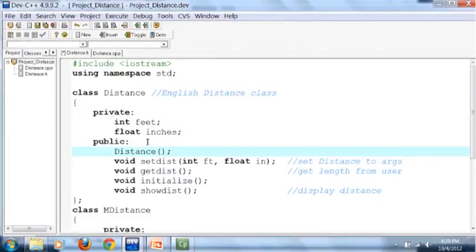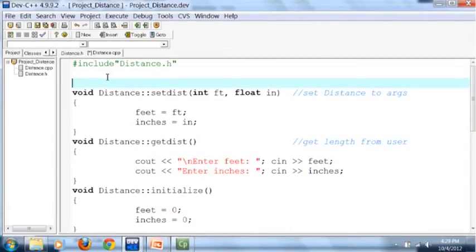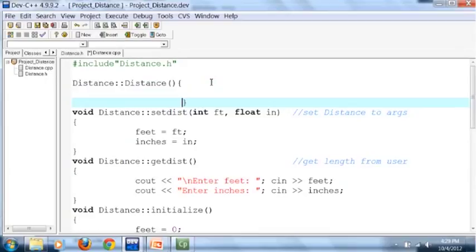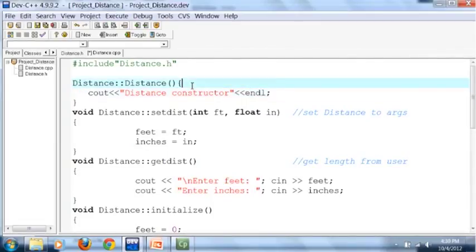We just write the constructor, and then here we write distance, that is a constructor, and within the constructor we can write, let's say, cout distance constructor endl, right? So we made some changes: whenever the constructor of the distance class, the default constructor, is called, it will display the message distance constructor, right?